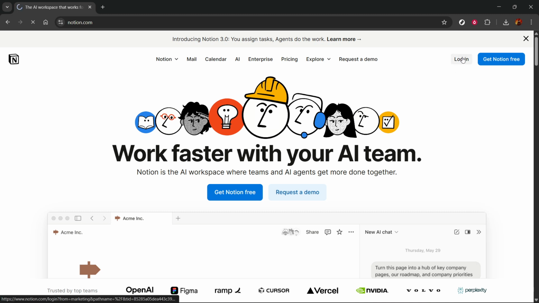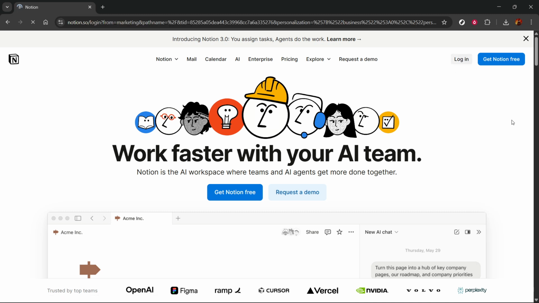So, next, you'll want to locate and click the Login button to access your workspace. Enter your credentials, and voila! You're ready to create something wonderful.